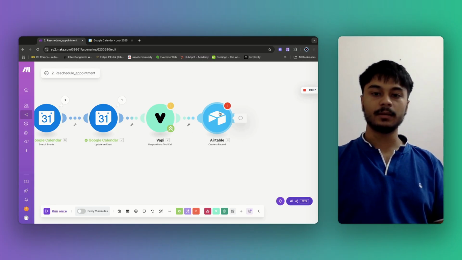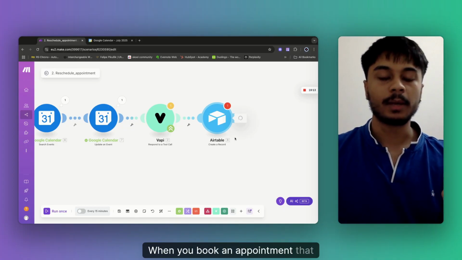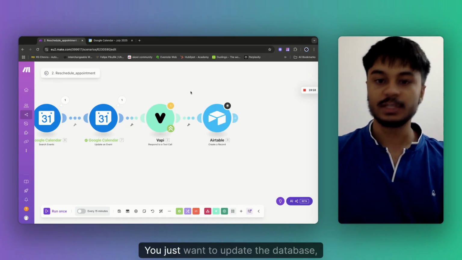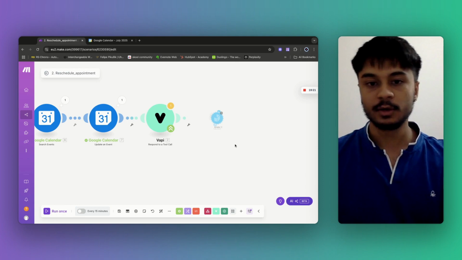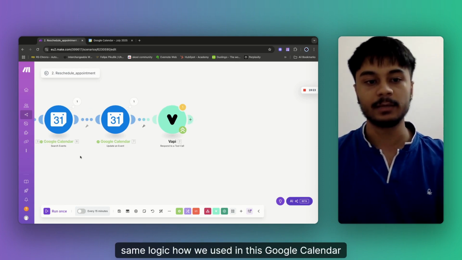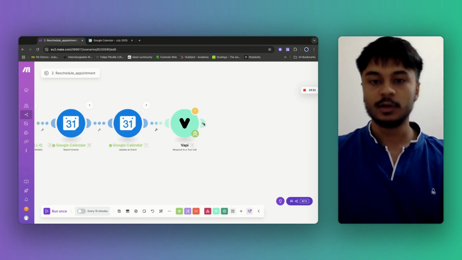When you map it, again, you're not going to be creating an account. Sorry. When you book an appointment, that data will already be stored in a database. You just want to update the database, right? So to do that, again, we are going to be using the same logic we used in this Google Calendar, where we're going to be searching for the record in Airtable and then updating the record.